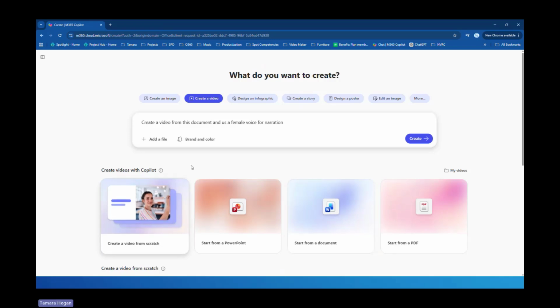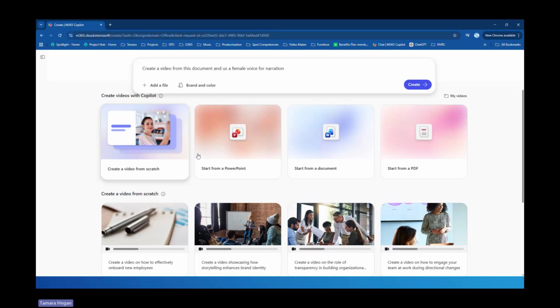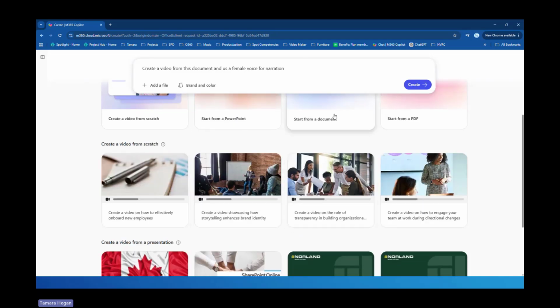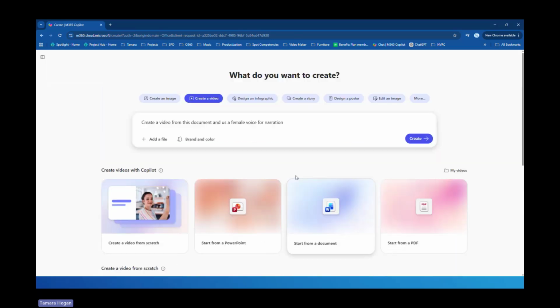Down here, if you don't know exactly what you want to do, you can say, oh, I want to create it from scratch, or from a presentation, a Word document, whatever. Obviously, when you create it from a PowerPoint presentation, that's going to be pretty easy and come fairly quickly because it's already laid out in a video-friendly format. But when you start from a document or a PDF, it's going to do that work for you as well. It's still going to take all of that content and build a video for you.